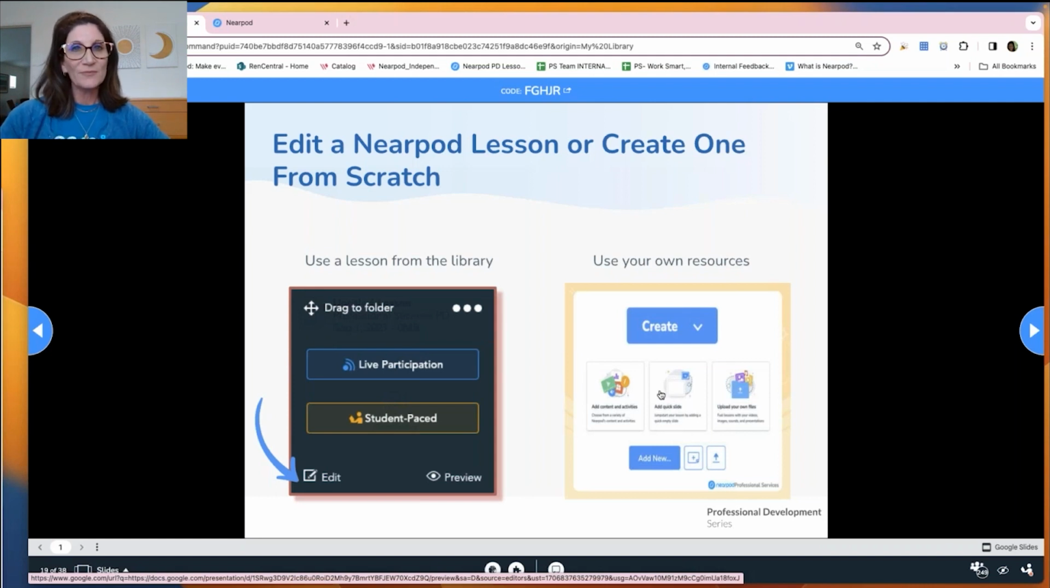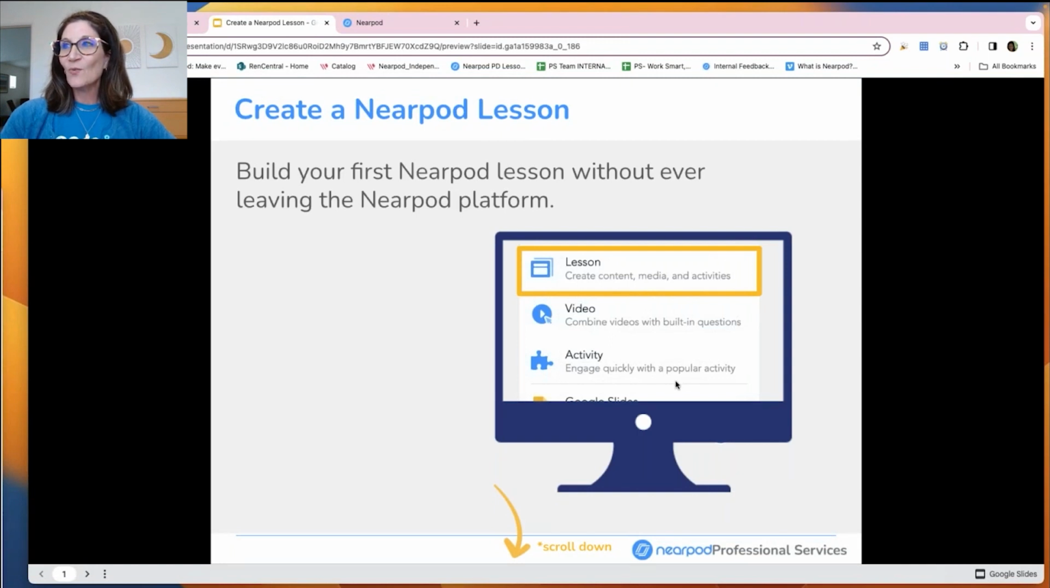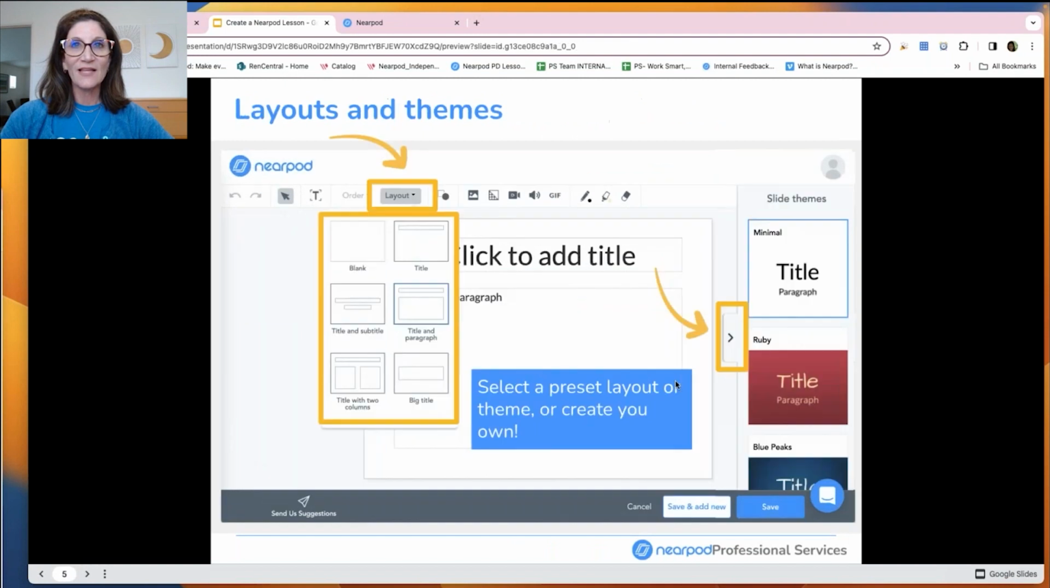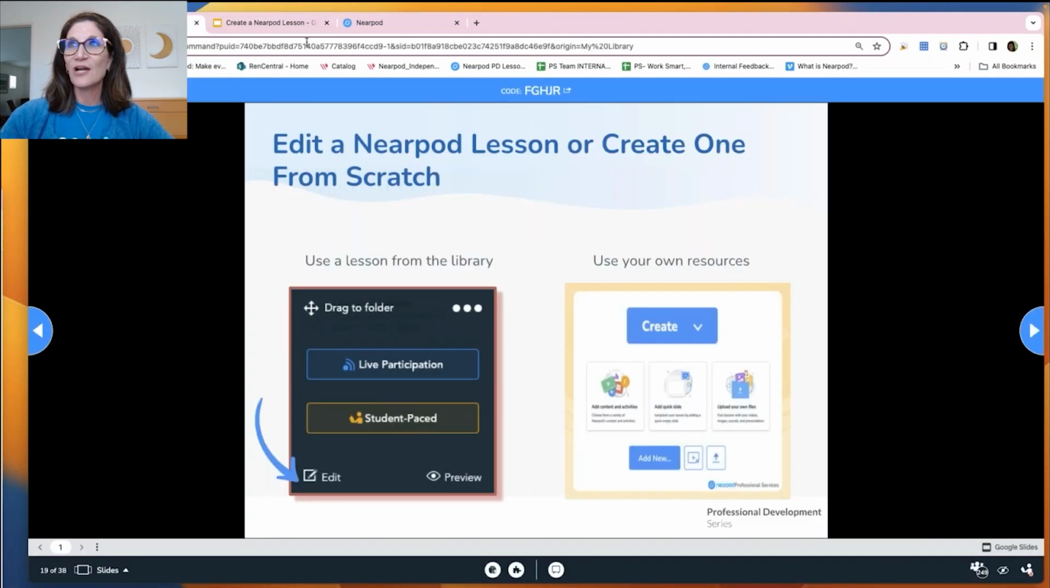Now, if you don't know how to do this and you need a step-by-step guide, guess what? This is another choice board. So you can click right on that image, and this will walk you through step by step. How do you build a lesson from scratch? Okay, so you can open that up and you can give that a try.